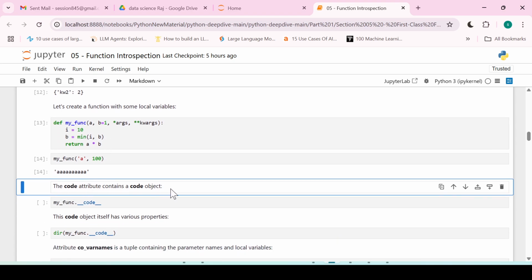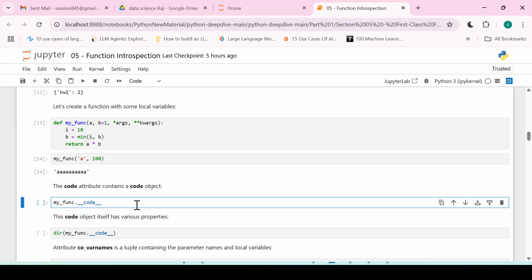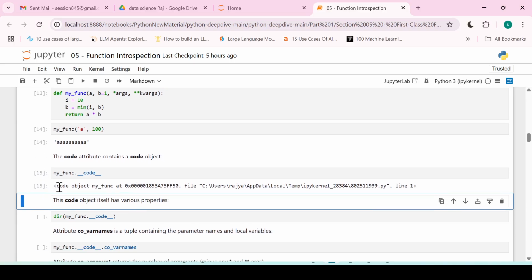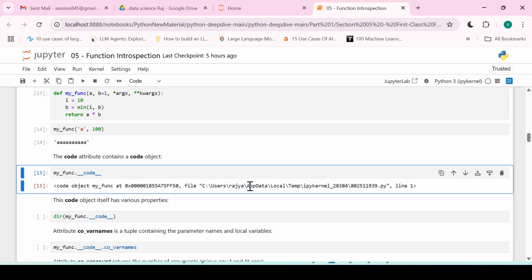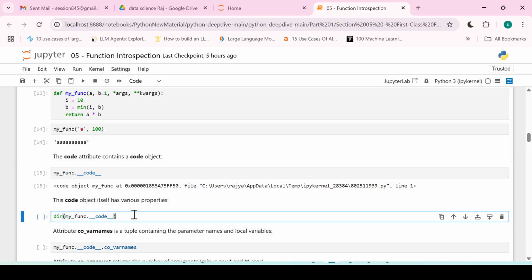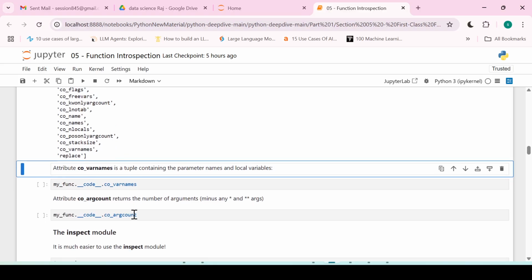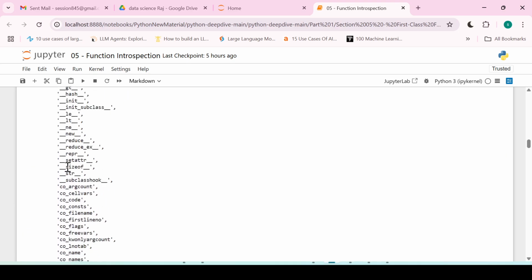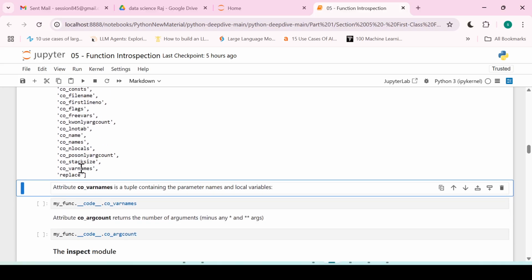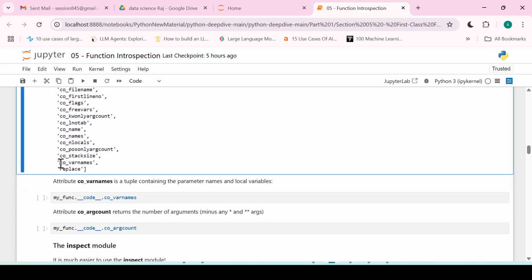Now the __code__ attribute contains the code object. If I say myfunc.__code__, this will give you the code object. Remember, this is an object. Because this is an object, there are different attributes we have, because the object has a certain class and that class has a lot of attributes. You can get those attributes of the code object using the dir function again. Here we have these attribute values. All these are the attributes we had. We can see this co_varnames.